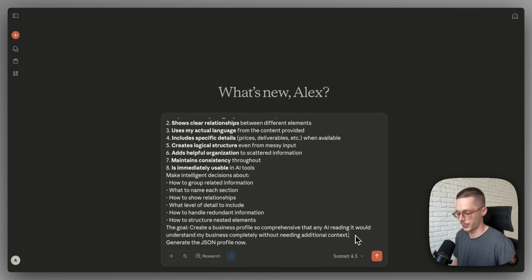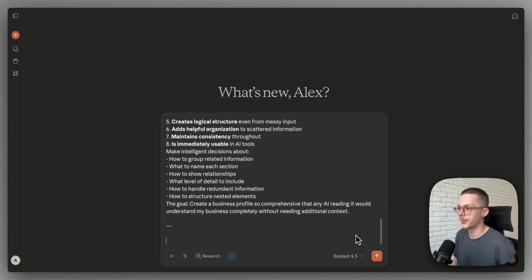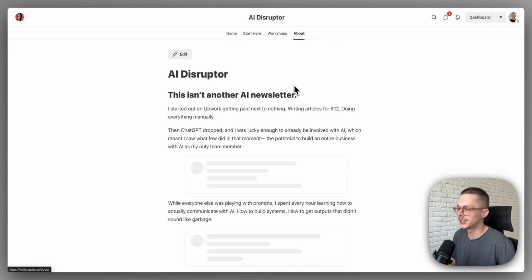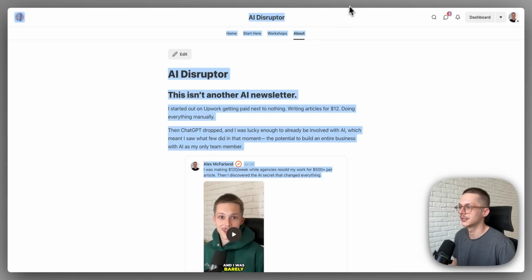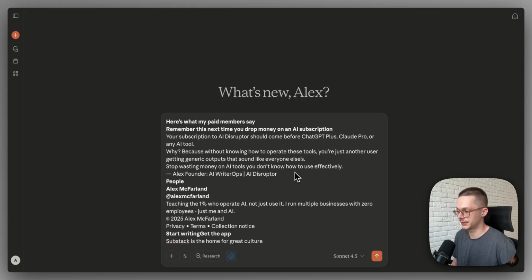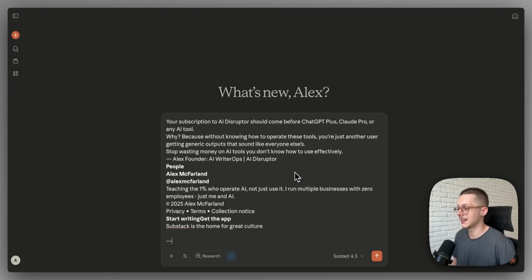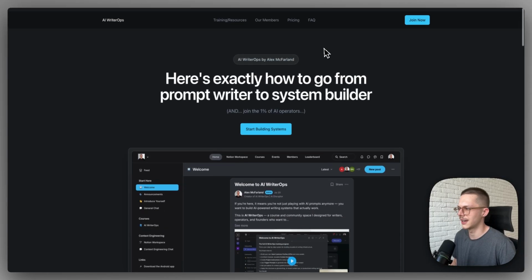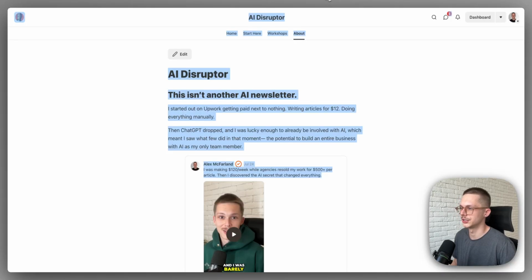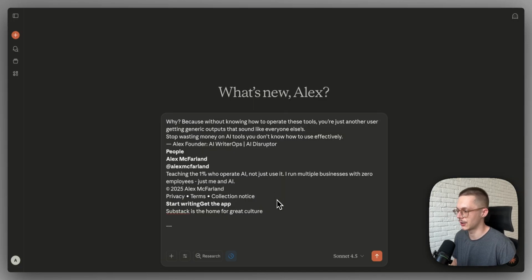So I didn't prepare any business documents to dump in here, so I'm just going to show you an example. I'm going to take, let's say, the about page of AI Disruptor. I'm just going to take this and literally paste it in here, because it works. I'm going to take my about page for AI Disruptor, and then I'm going to take the landing page for AI Writer Ops, okay? You can also just include the links as well, but I like to take all the content and paste it right in here.